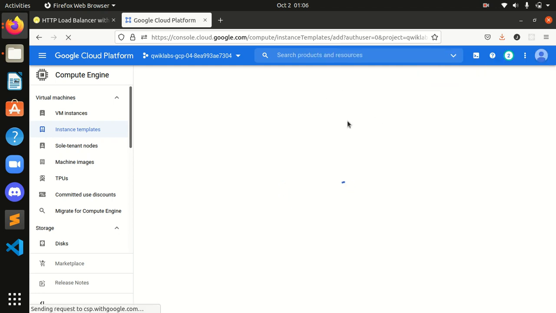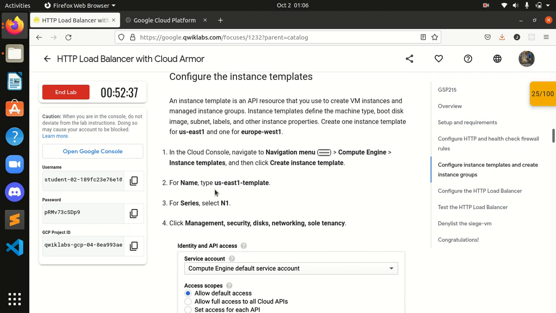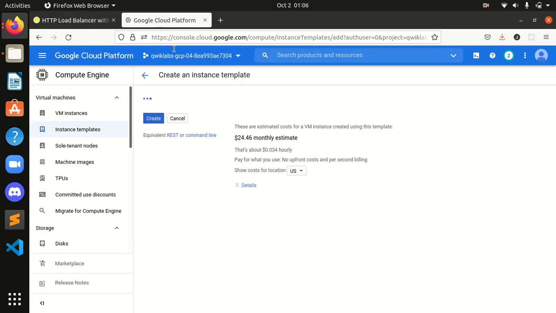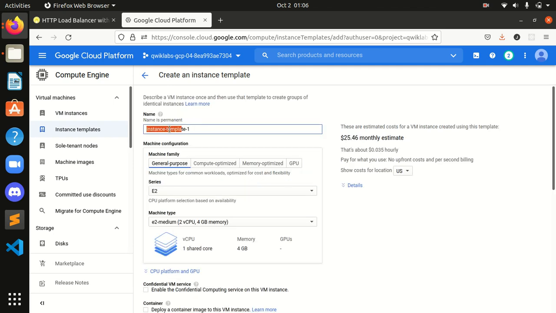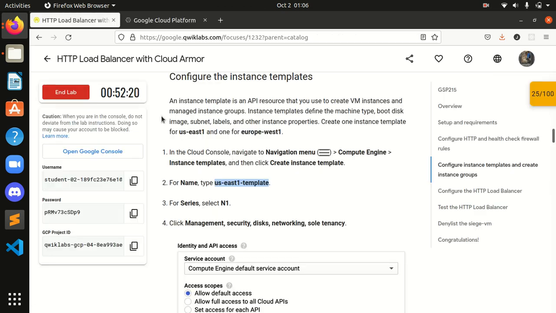Okay, let's take this out. Okay, the format will come here now. So for name, type US East 1 template. Okay, for name I have to type this guys as US East 1 template. Let it come for now. Yes, this is the name, so I will simply paste it here. So the name is this.